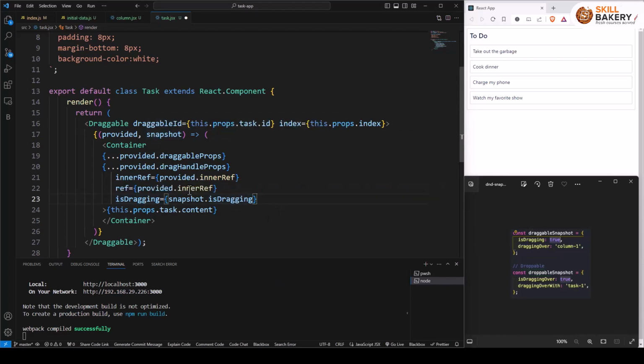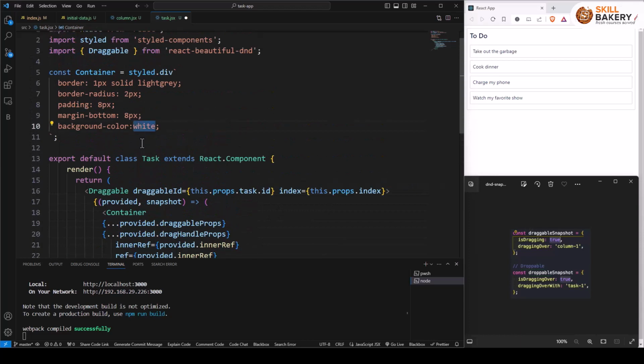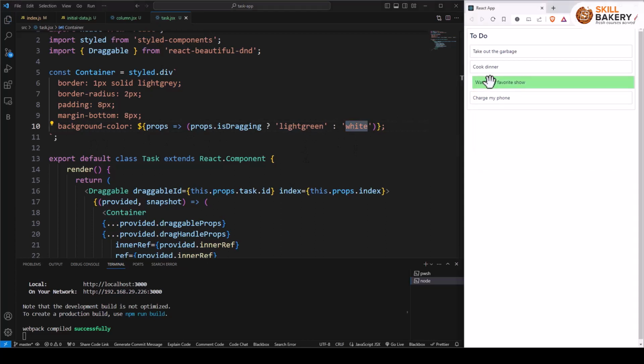Now based on the dragging, we need to set the background color. As of now, the background color is set to white. So instead of a default color, we'll be checking the isDragging property, and if that's set to true, then we'll be setting the color as light green, and otherwise it is going to be white. Now you can see over here, when I'm dragging a specific task, it's showing the light green color. Once that's done, the color is switched back to white.